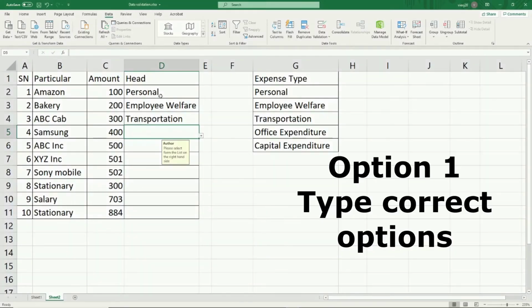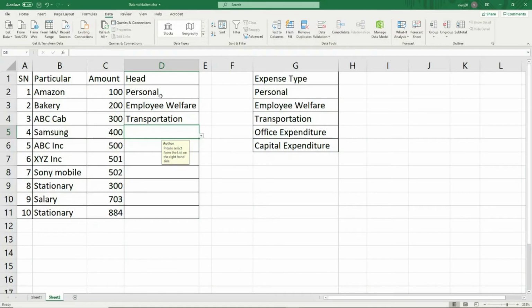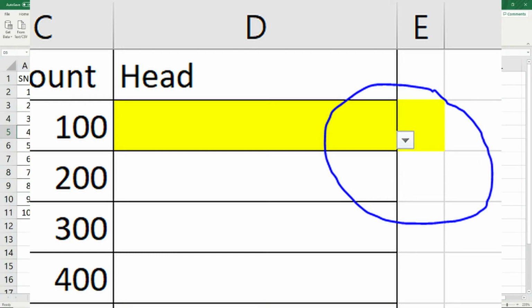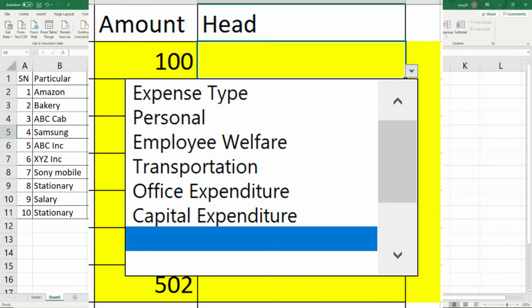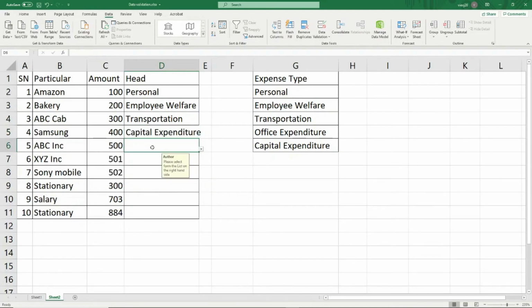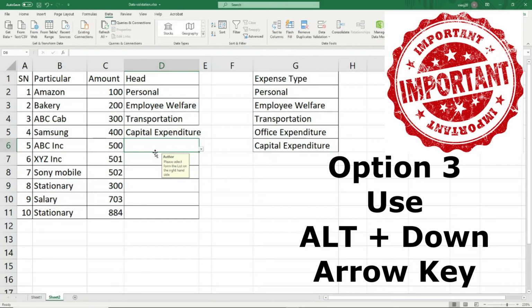Option number one, as I showed you, you can type it out, but it will accept it only if the spelling is correct or if it matches exactly what you mentioned in the source field. The second option is you take your mouse, as you can see here, you can see the small arrow button, you click on that, and from here you can see the entire list. Had this list been very long, you would have been able to scroll up and down. So you can select for Samsung, let's say capital expenditure, and we're good to go. The third and the easiest way which I use is whenever you are in a place where you have the option of selecting from a drop down list, you go on that cell, click Alt and down arrow.